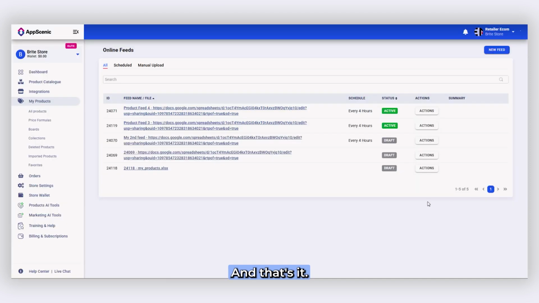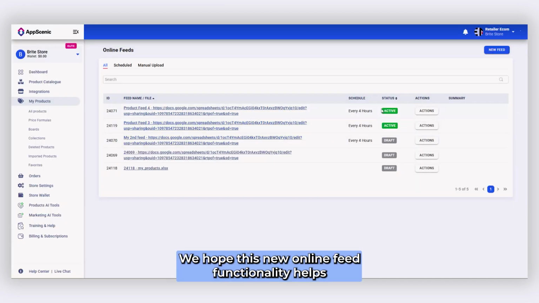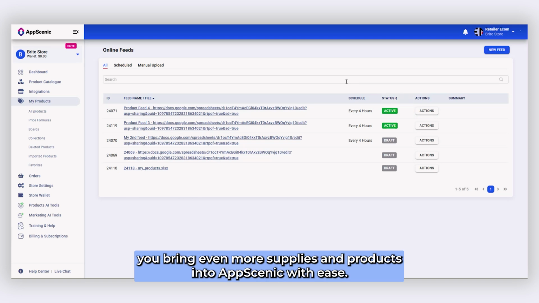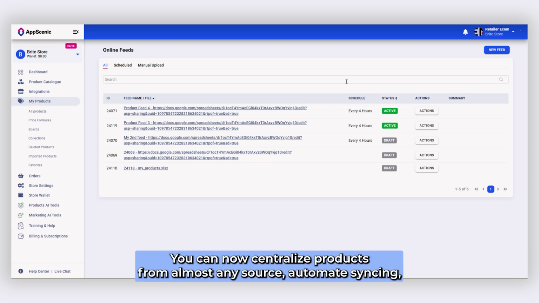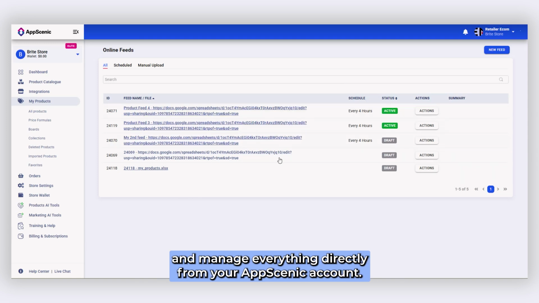And that's it. We hope this new online feed functionality helps you bring even more suppliers and products into AppScenic with ease. You can now centralize products from almost any source, automate syncing, and manage everything directly from your AppScenic account.